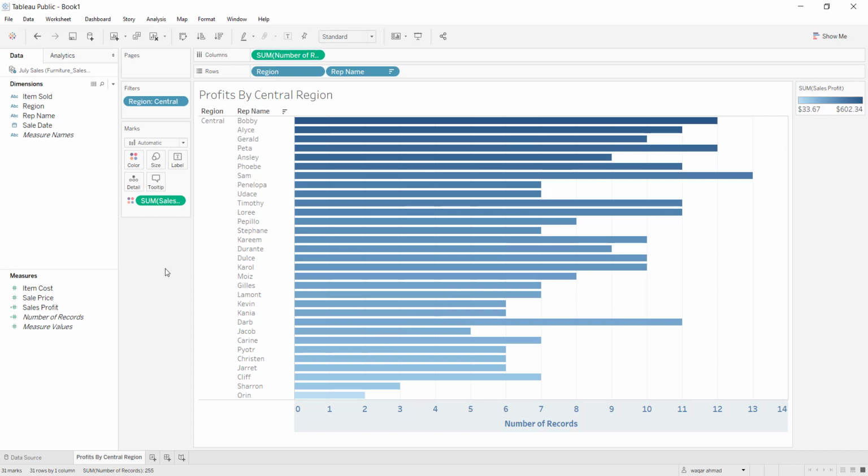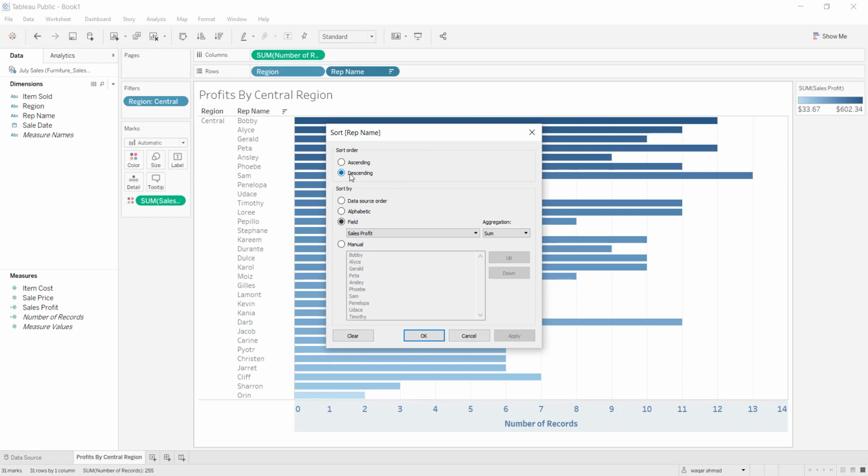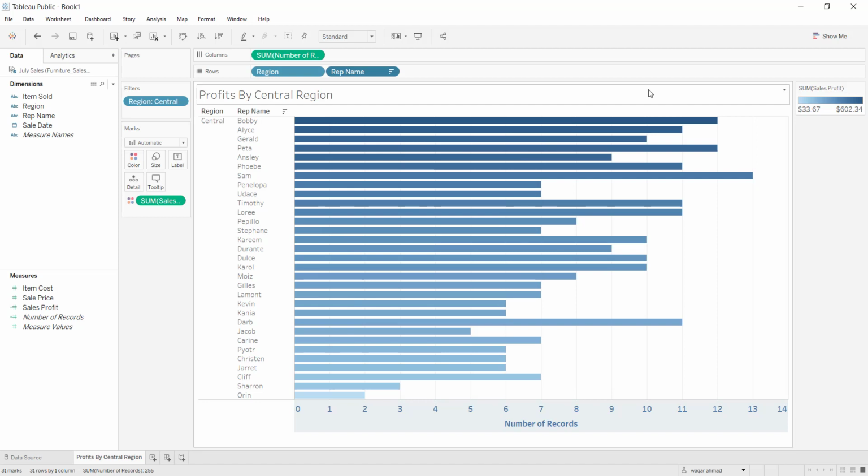All right, just a quick recap. In this session, we went over 5 different things. The very first thing was sorting by profit, and the way that we did that is we sorted the actual rep name by the profit, since that is on color. We right-clicked our rep name, went to sort, did a descending order on the field sales profit by the sum, and hit OK, and that threw everything in order from highest to lowest profits.